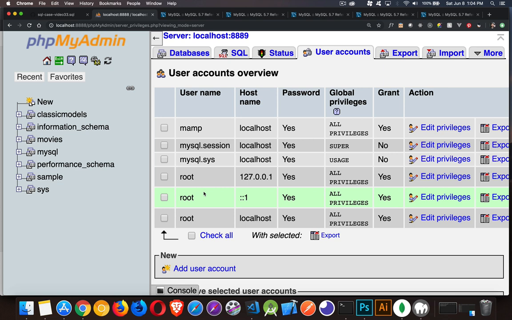Now, the reason that we have these accounts is these accounts will determine which databases you have access to and what you are allowed to do on that database. If you're allowed to just do insert, select, update, and delete, or if you're allowed to do things like create procedures, create functions, run the stored procedures, or grant privileges to somebody else. So there's a whole range of privileges.